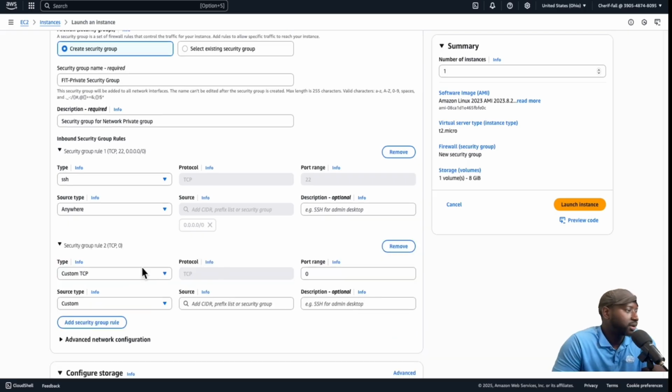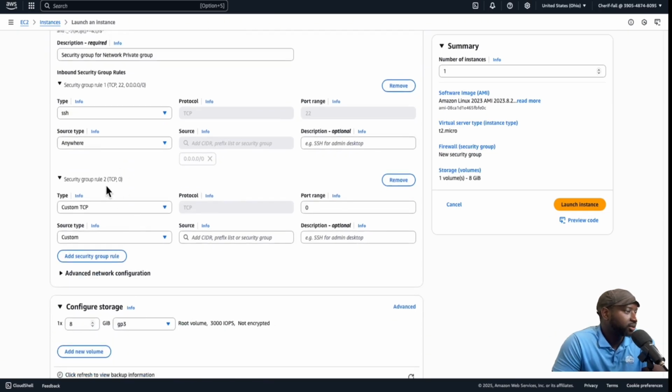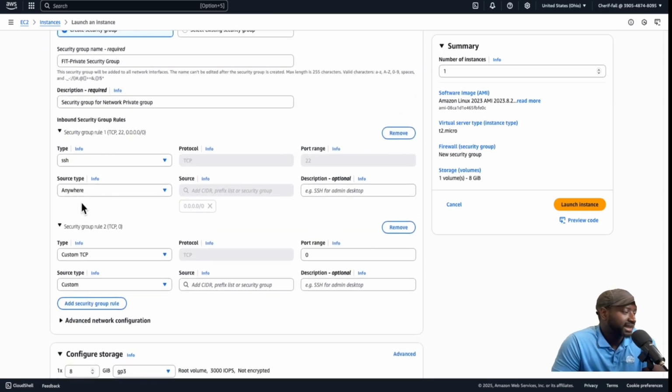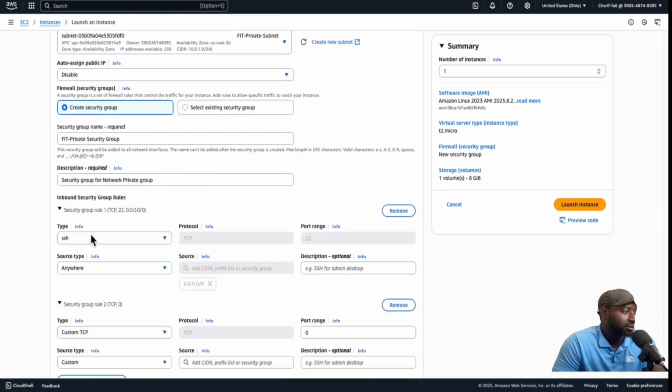All right. So now when it comes to this one right here, I already talked about SSH. And here, if you look, we have that source type telling us that it's anywhere. So any access, for example, anywhere from the internet can have access to a private instance that we create, our private server. And that's not the case that we want, because this one is going to be located inside of our private subnet. So we don't want that. What we want to do is change this setup right here, and we still want to allow the SSH.